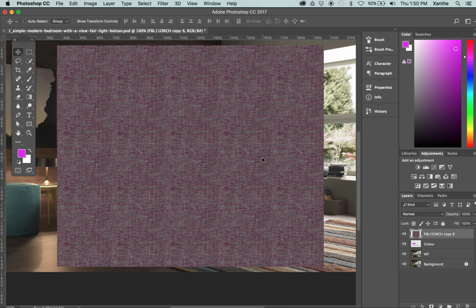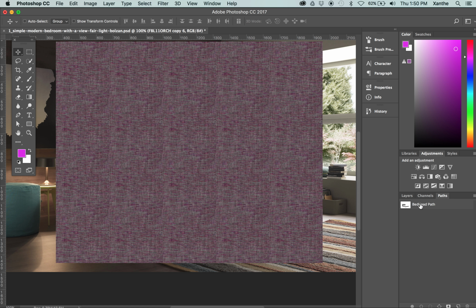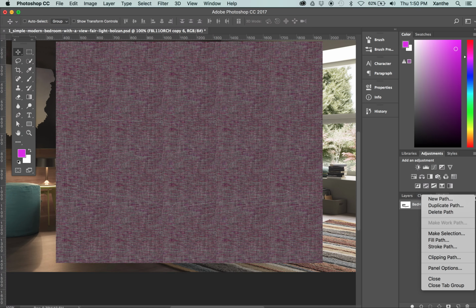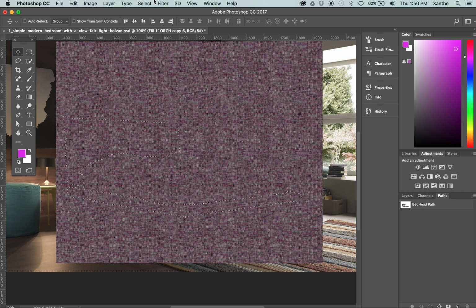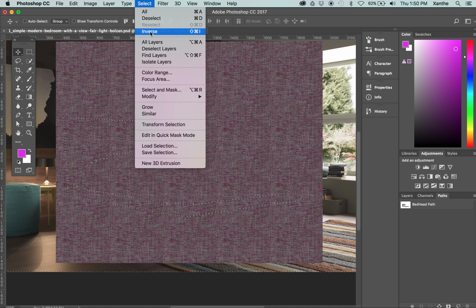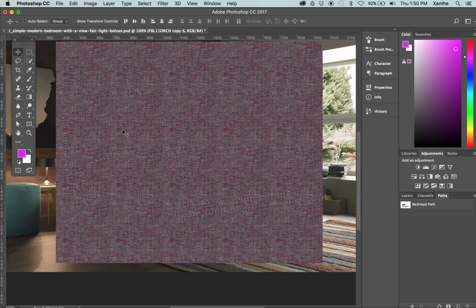So we're just going to go back to our layers because we've got that preset path, and you can faintly see it there. Just making sure that our entire swatch covers that area. We're going to go to our menu, make selection. We're going to do that 0.5 again. Okay. We're going to go to select, inverse, because we need the interior.